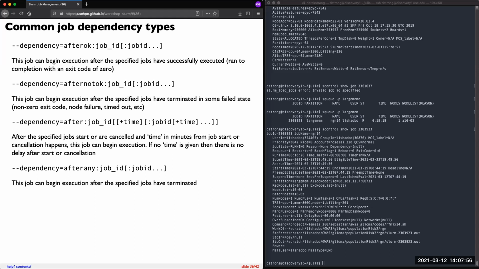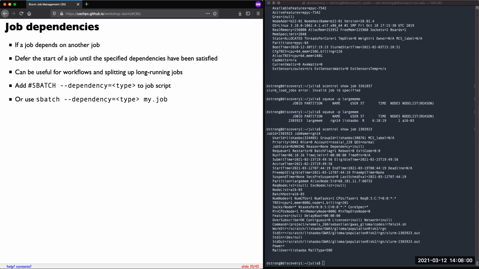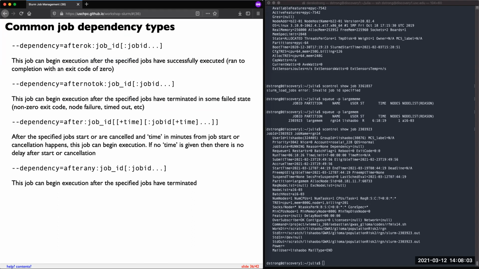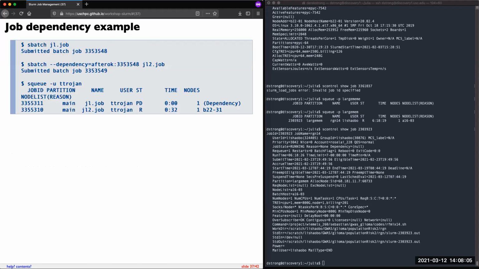So that's the basic setup for job dependency. And you can get as complicated as you want with those. You can have chain dependencies. It just kind of depends on what you're trying to do. But yeah, so that's the basic setup for dependencies.